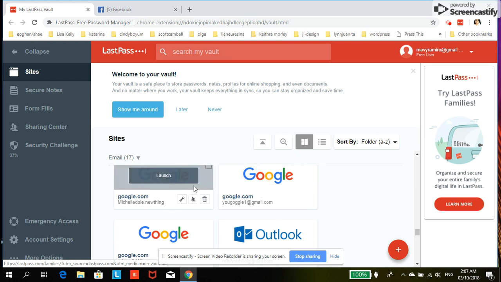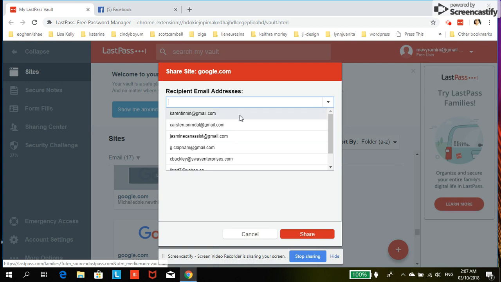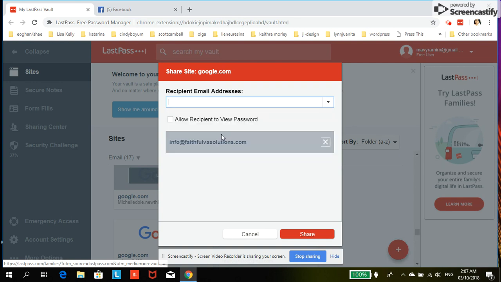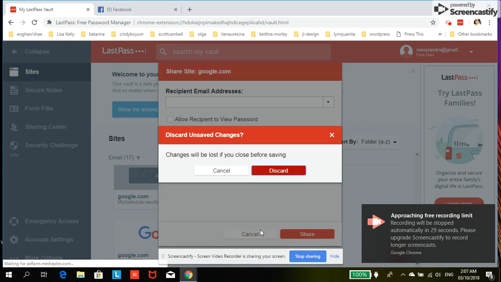For example, I want to share this. I'll just click this icon and then put their email address. For example, this one. It's either you want to allow them to see the password or not. You can just tick that or leave it blank, and then hit share. And that's it for today, guys.